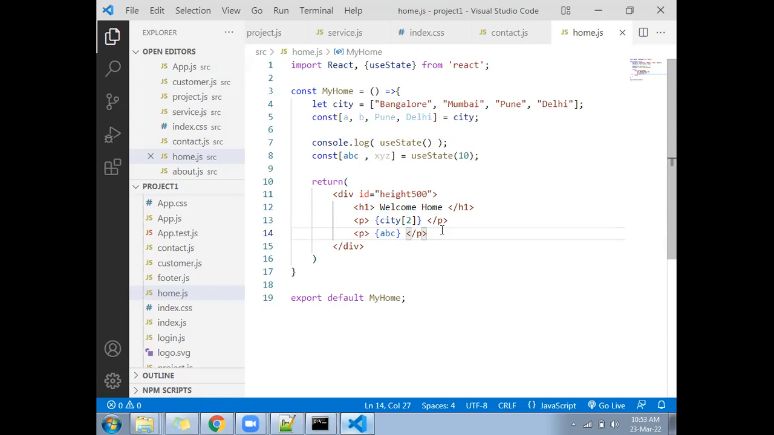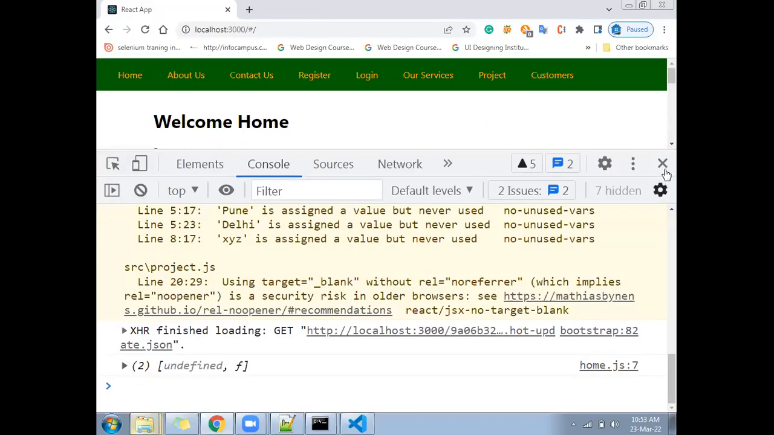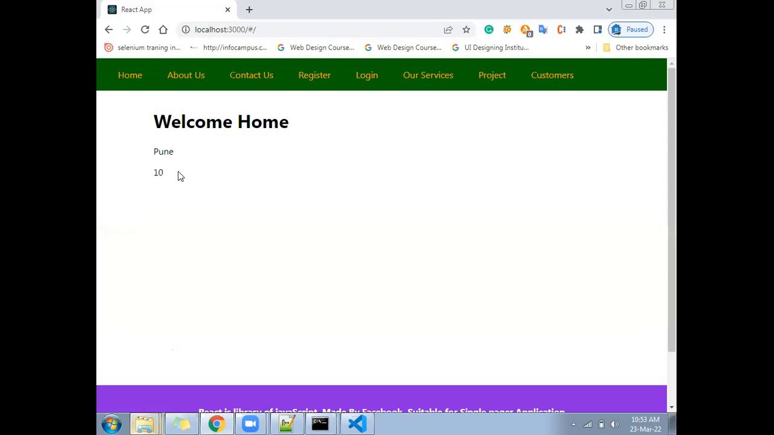What is the default value? 10. The useState will give how many parameters? Two parameters. The first is the variable and the second is a function. Hope it is printing ABC as 10 for you. Right? Check once. ABC should print as 10.